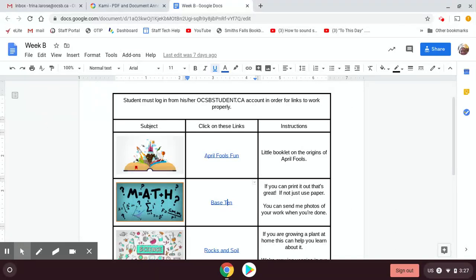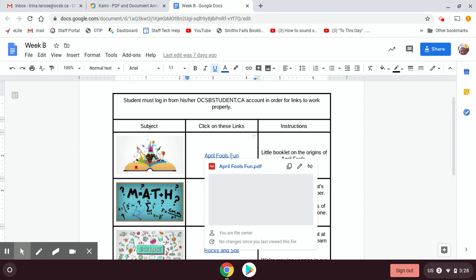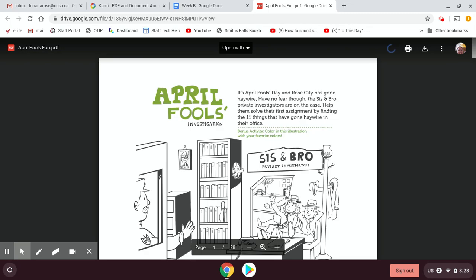It's Miss LaRose. I just wanted to show you guys a new application that'll help you a lot with PDF documents. So what I've been sending you guys has been documents. They're called PDF. So if you click on these links and you open them up, this is what they look like in your drive. So they're not something that you can write on.